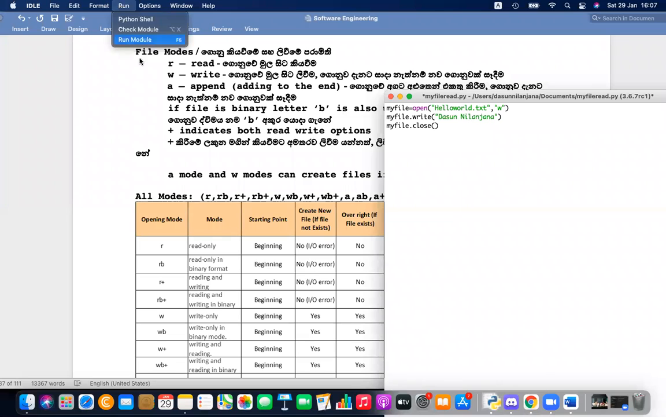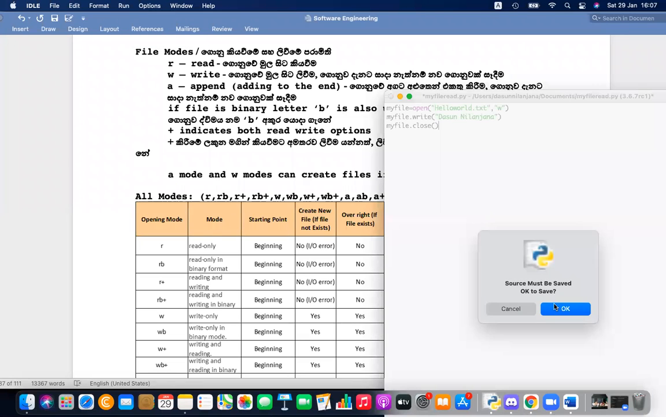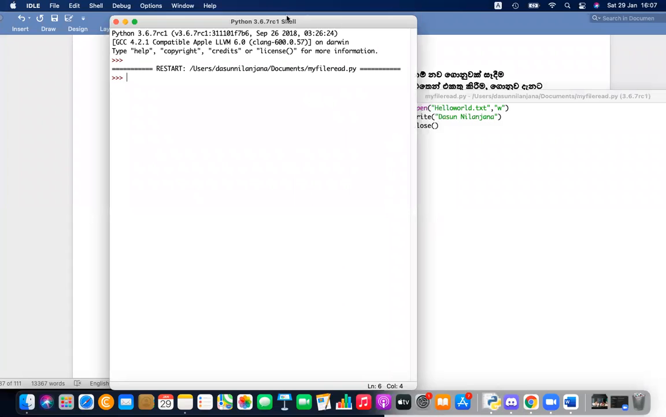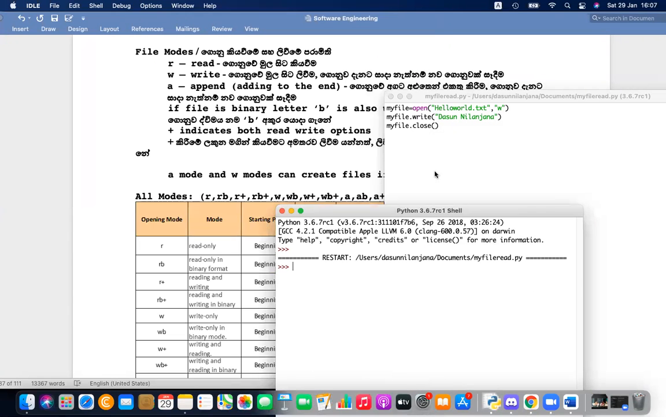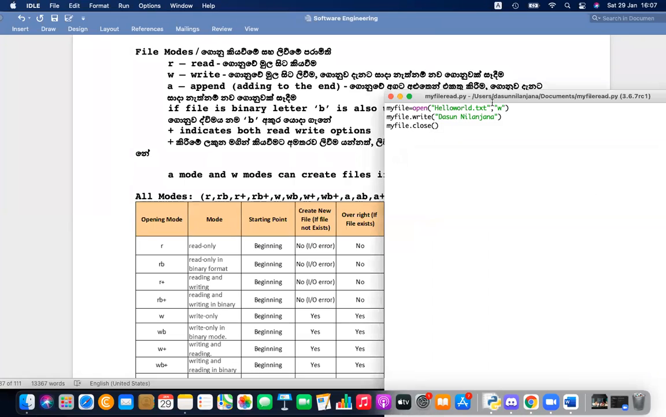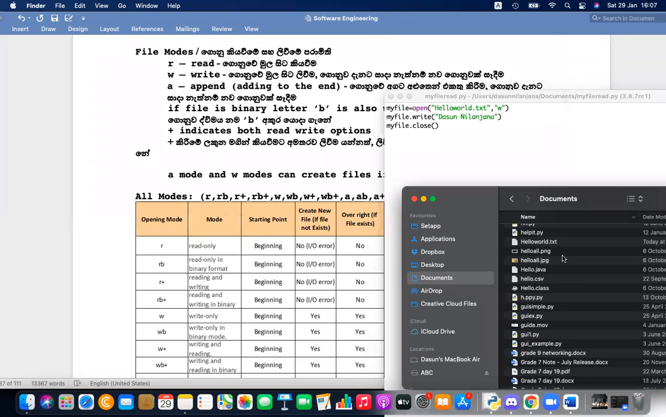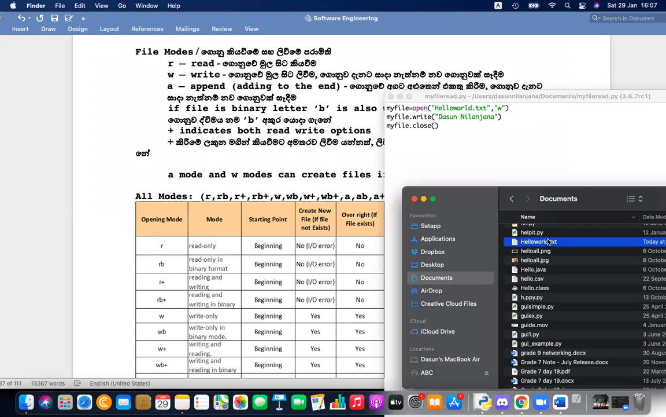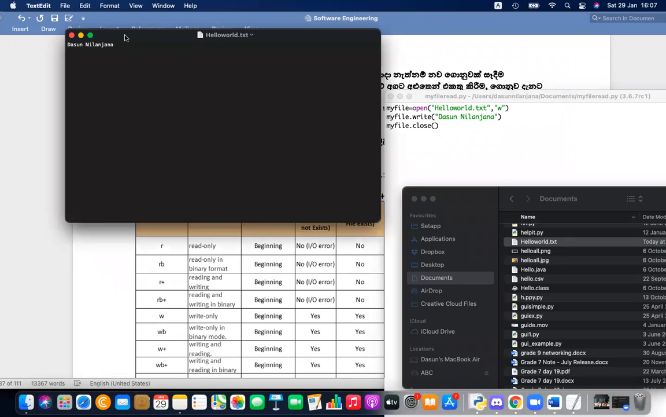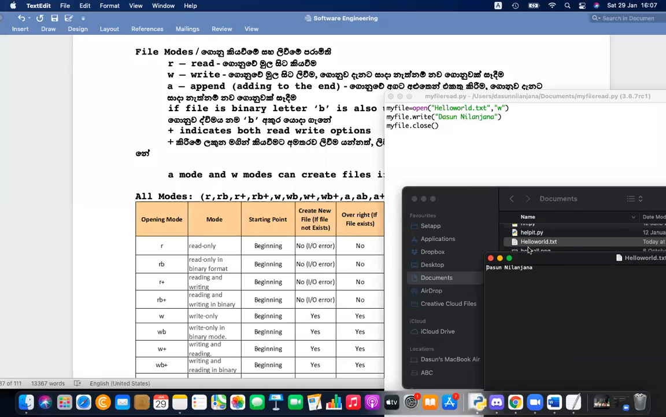So let's run the code. When I run this code, okay, no results. You can see it's empty. But we can go and see the location, the users, Dasun Nilanjana, documents, and the file name is hello world, right? You can go to the location, documents, and okay, here you can see hello world.txt. Let's open the file. When you open it, you can see Dasun Nilanjana inside. So this is how you write a file.